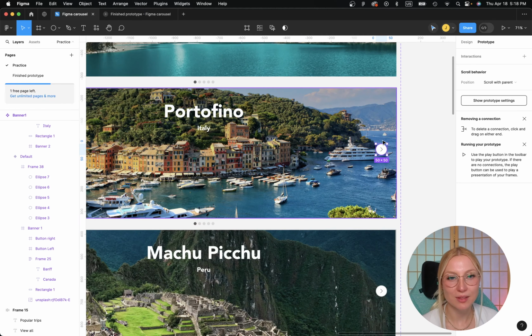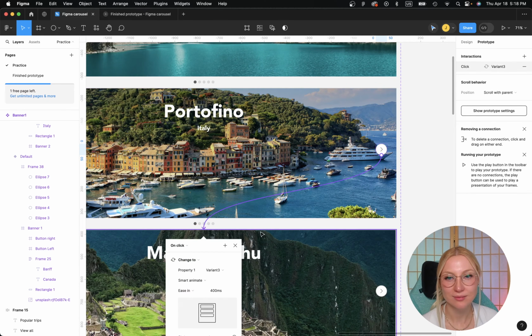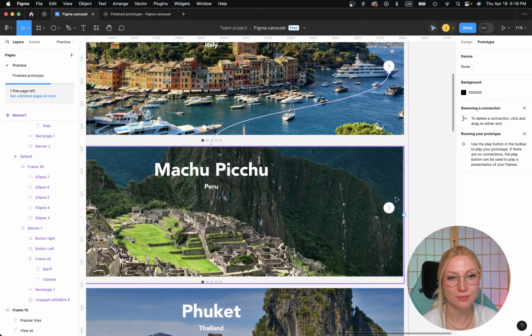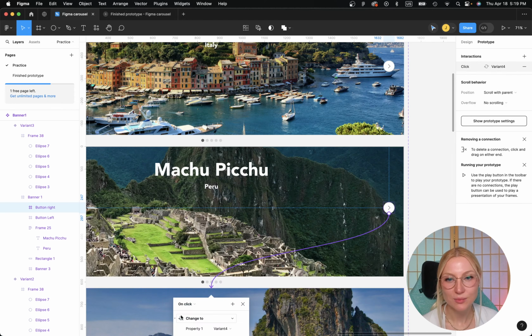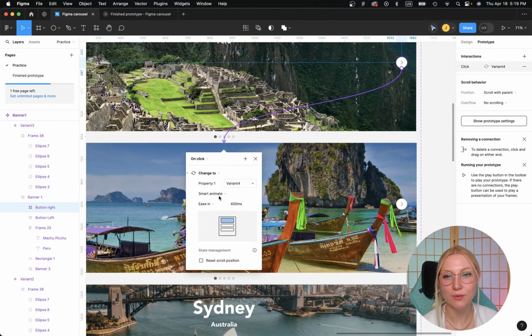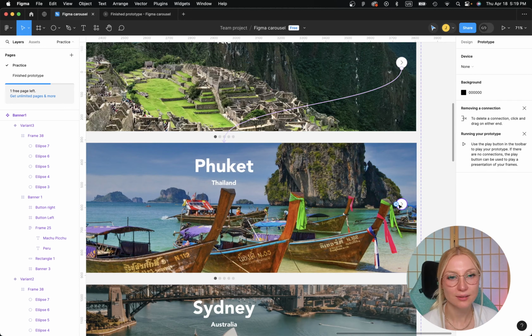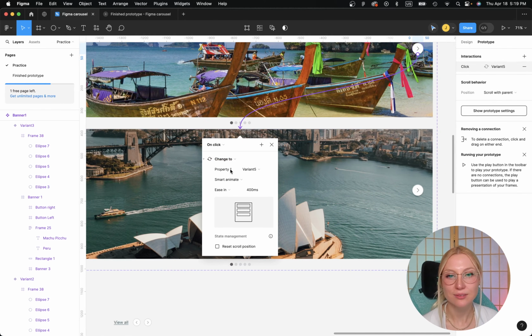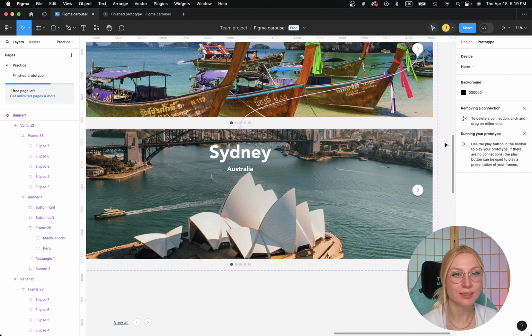We're going to do the same thing for our next button. Grab it, bring it to the third variant. Property 1, variant 3, smart animate, ease in 400 milliseconds, awesome. Same with our next one, property 1, variant 4, smart animate. And we'll repeat with each button, so go ahead and do that. Property 1, variant 5, smart animate, awesome.